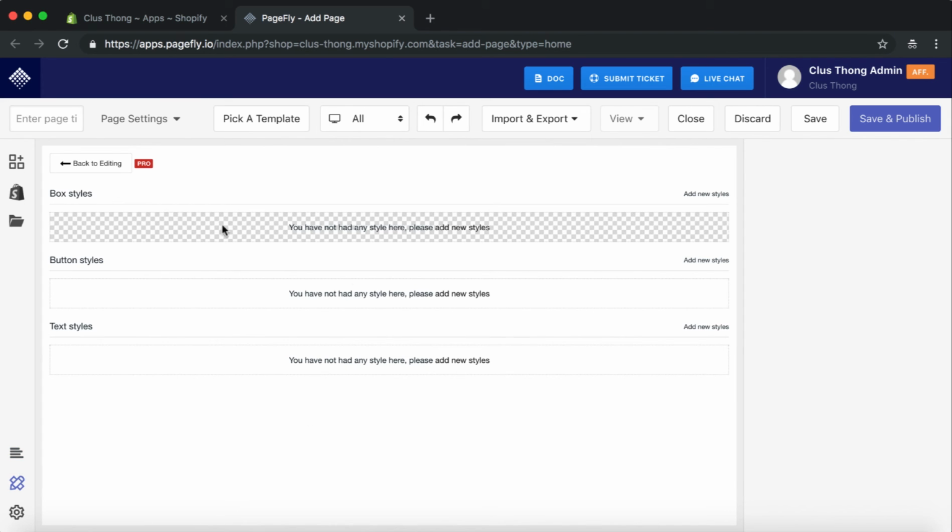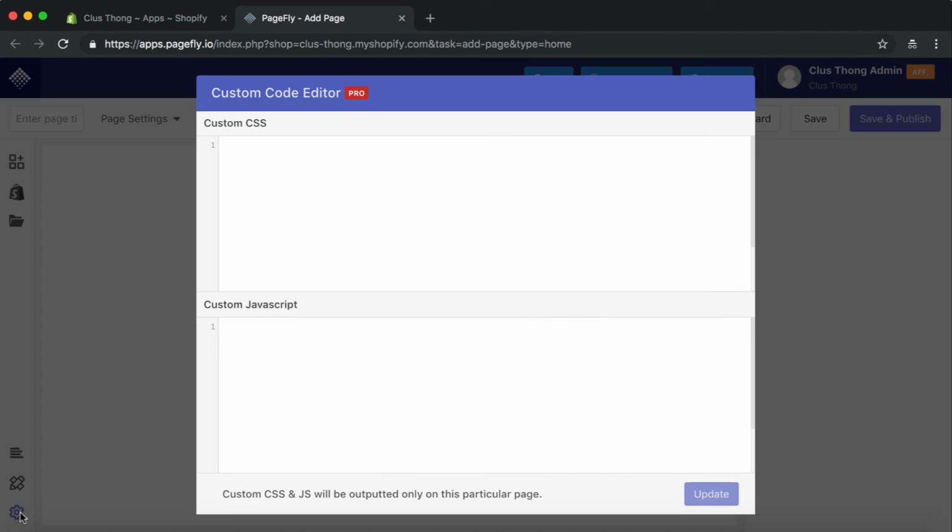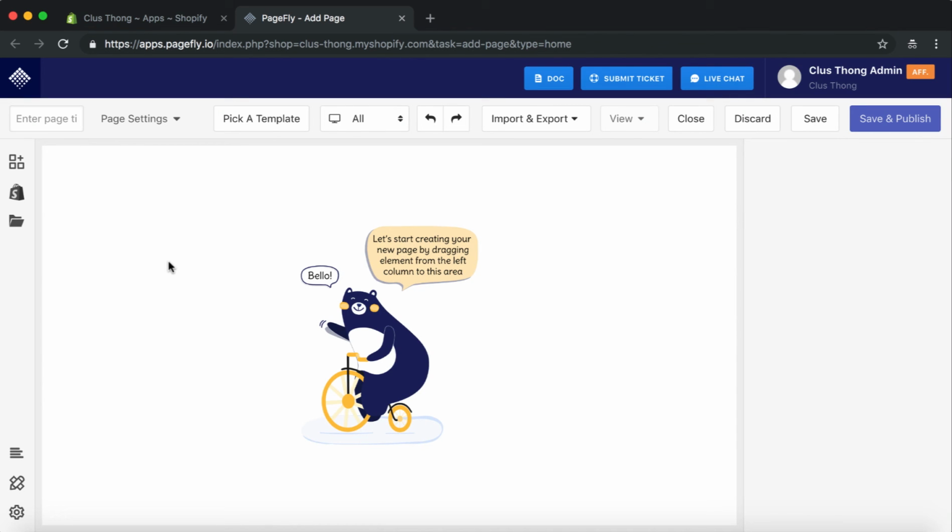Here is Set Predefined Style feature, allowing you to create a generic style for boxes, buttons, and text. The last one is Add Custom Code feature. Click here, you can add your own CSS and JavaScript code to the page.